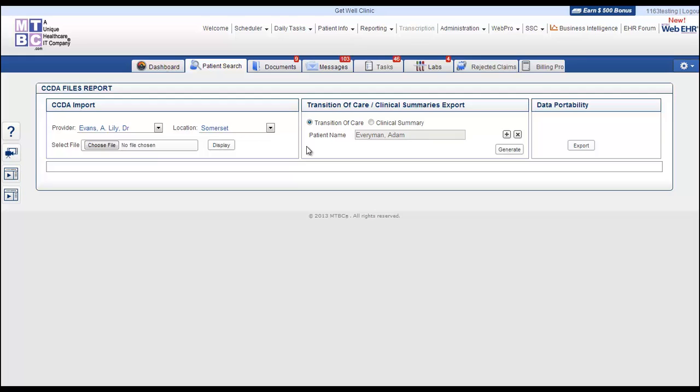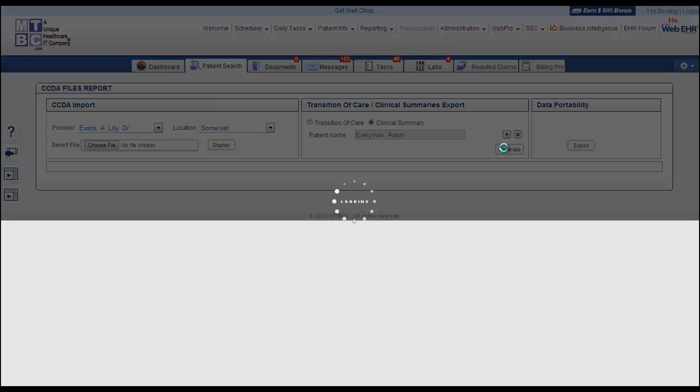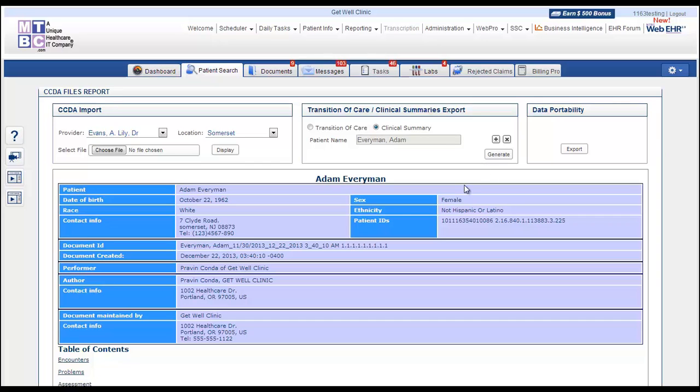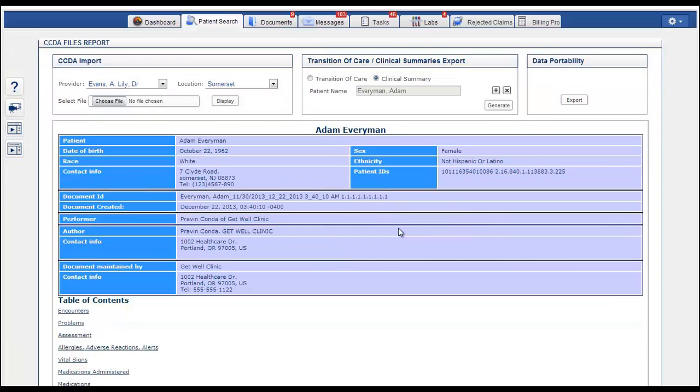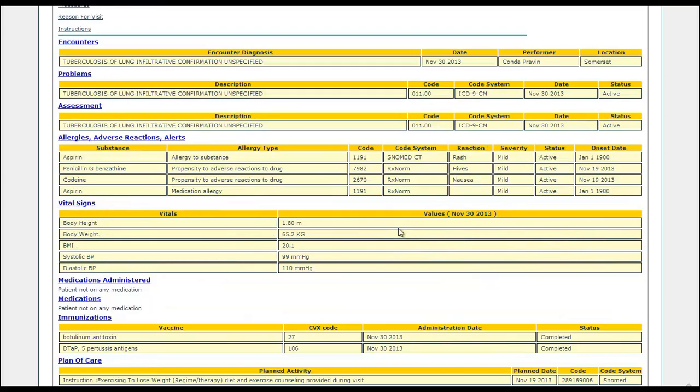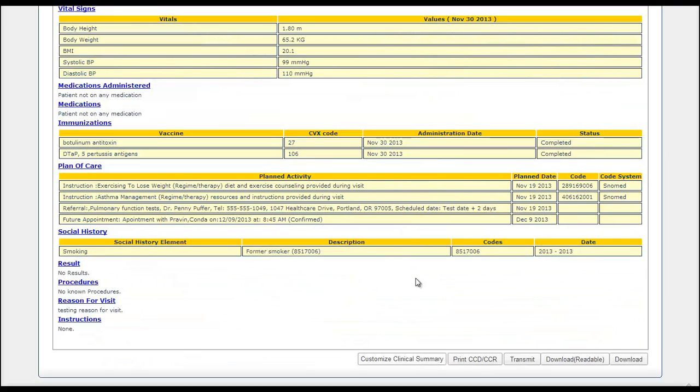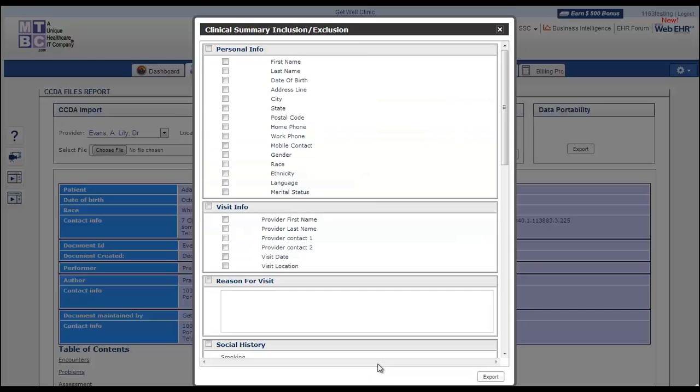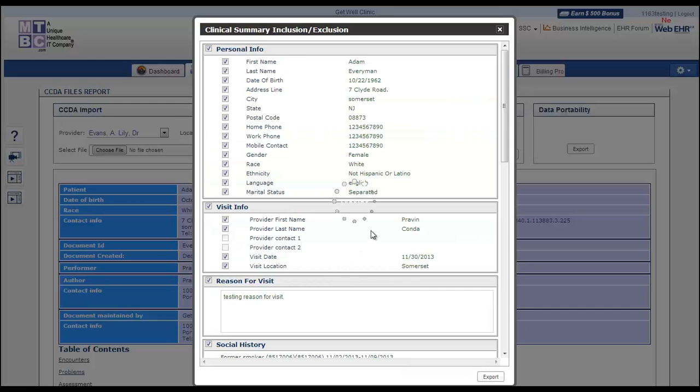Since this measure requires a clinical summary of the patient, click Clinical Summaries, and upon clicking Generate, the Web EHR will generate the clinical summary for this patient. You can view all the information, and also you can customize the clinical summary by selecting the fields you want to add in the clinical summary for the patient.